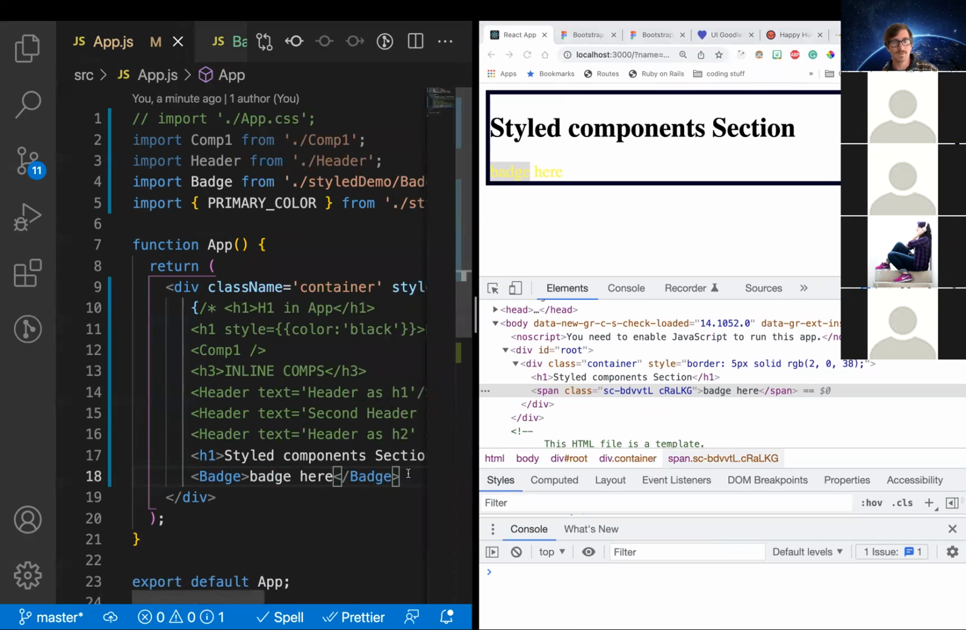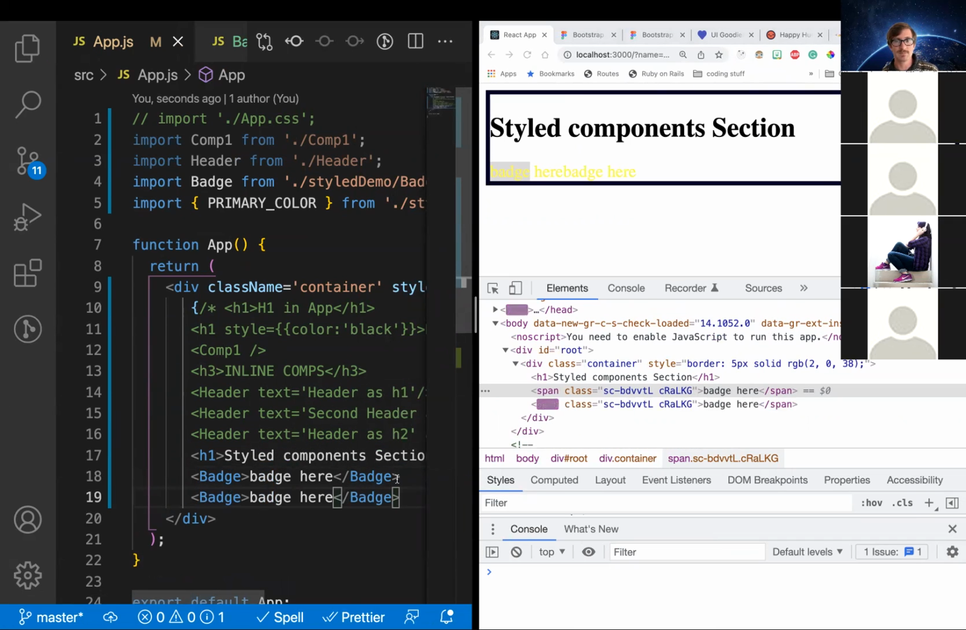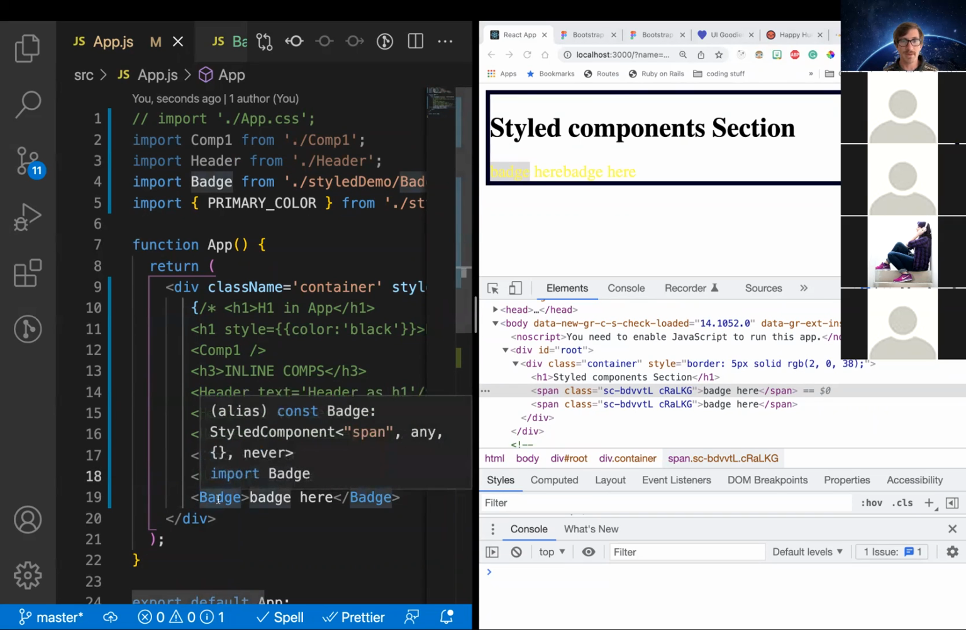Cool, I can do that again now, and I can reuse this component. And these components are going to share this same randomly generated class name, so they're going to have the same styles, which is good because they're both badges.